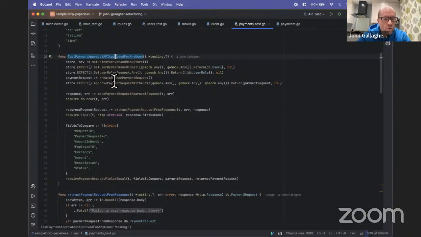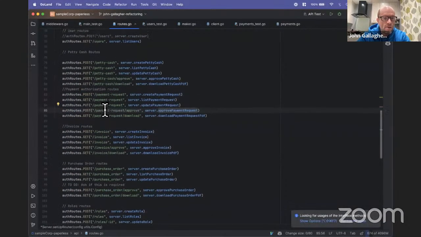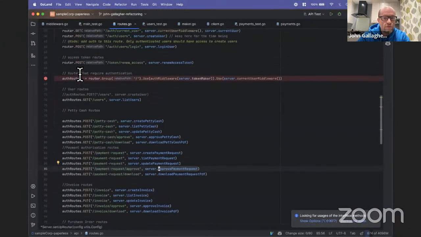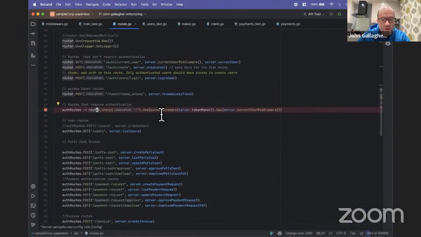Okay. So what do we want to do? We want to make a payment request with no roles. So there's these things called user roles, and they determine what role a user is going to be. So if we just go back to the place where this was called, in here, we've got all these auth routes. And how does authentication work, you might wonder? Well, in here, we've got this use auth middleware, and then use server current user middleware.